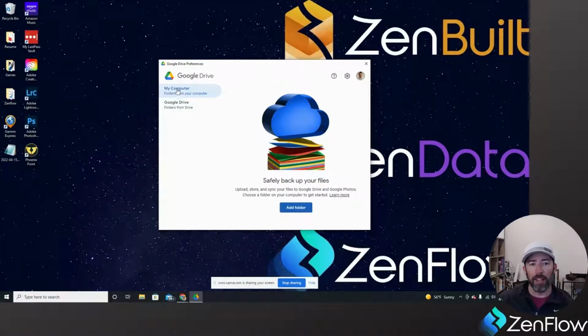Once you get here, you're going to pick My Computer, where it says Folders from Your Computer here. This could be anything for you. It could say My iMac or your name or whatever. It's whatever your computer's named in its system files. But don't pick Google Drive, okay? Because that's going to be syncing things from the cloud down to you. What we want to sync is from you up to the cloud.